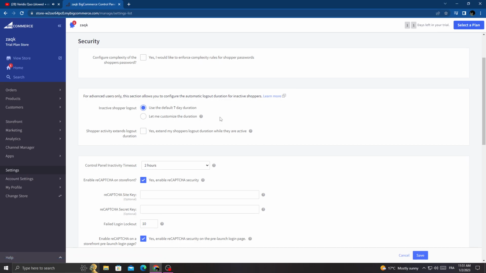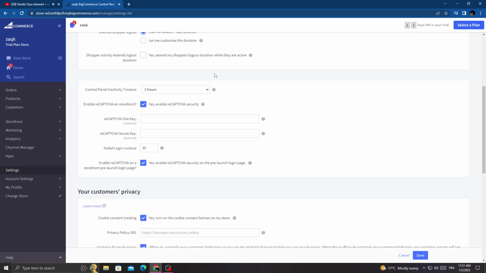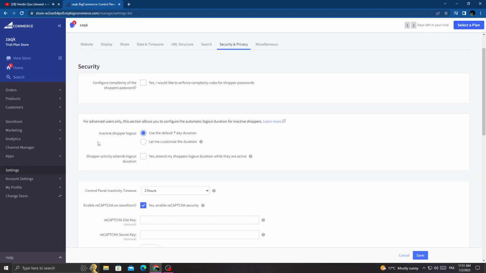Now once you're here, scroll down until you find this one. Scroll down until you find shopper activity extends logout duration. Now if you want to enable it, just turn it on, and you can disable it, and that's it.